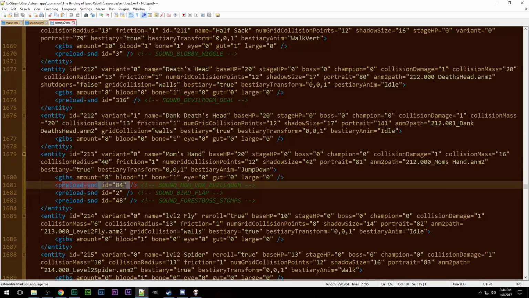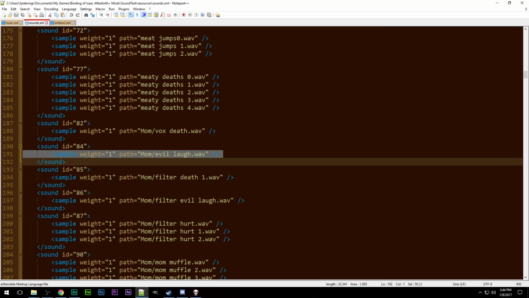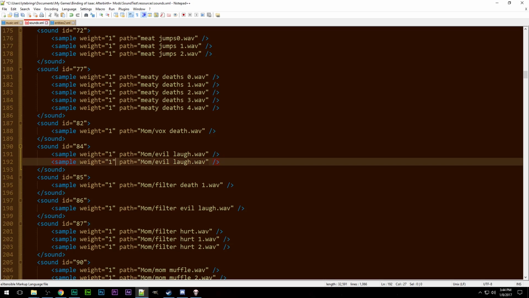You might want to even add, well, no, you don't even have to add yours here because it's still ID84. What we're going to do is take this sample and duplicate it. So instead of it being mom evil laugh, it is now mom evil light.wav. It'll preload both of them and it'll choose randomly which one to play. I believe this wait is for weighting the randomness of which one to pick.